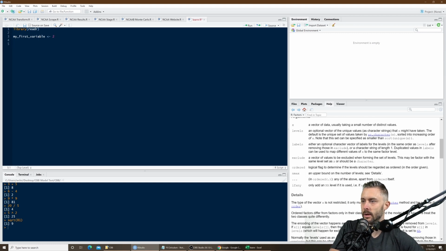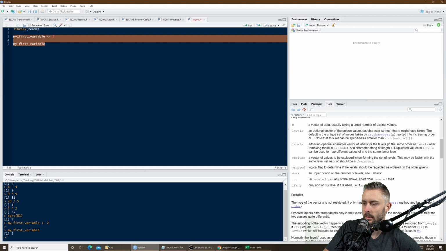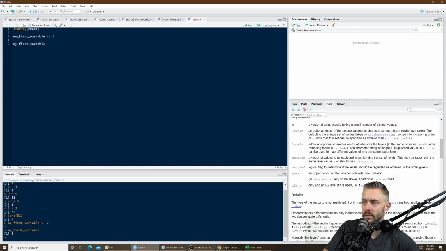So if I go ahead and do this, my first variable, and run these 2 lines of code, it's going to output 2 because I assigned the number 2 to my first variable. What if I do this? My first variable equals 2 plus 5. Now if I run these 2 lines of code, 7, because I assigned 2 plus 5 to my first variable. So you store data in variables. That's what variables are. It's how you store things in R. Very important. Very, very important.